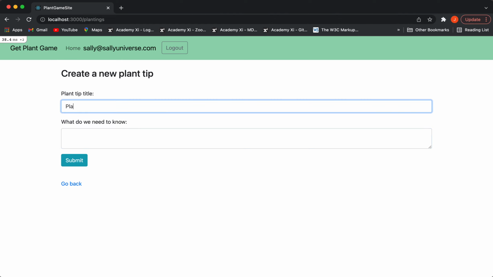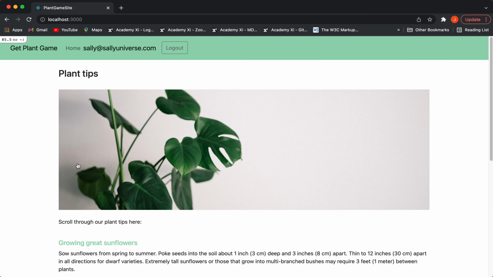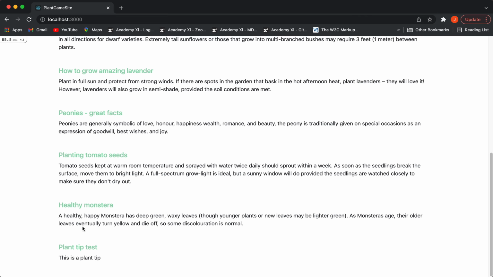So you can do plant tip, test. This is a plant tip, and submit. And it takes you back to the home page, but you're still logged in. And there's your plant tip there at the end.